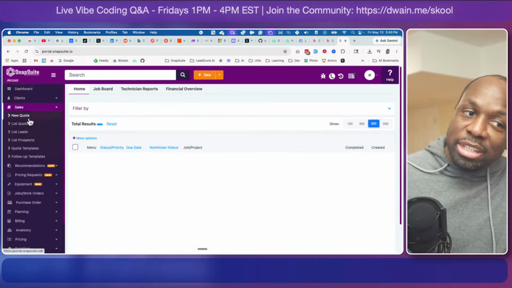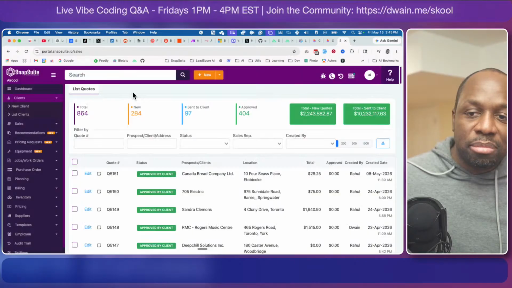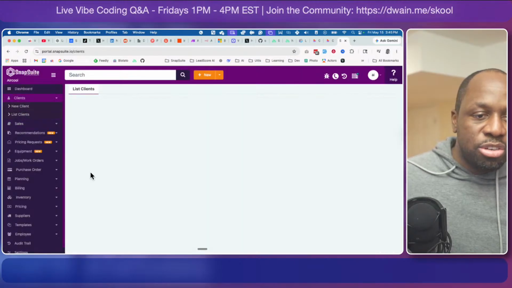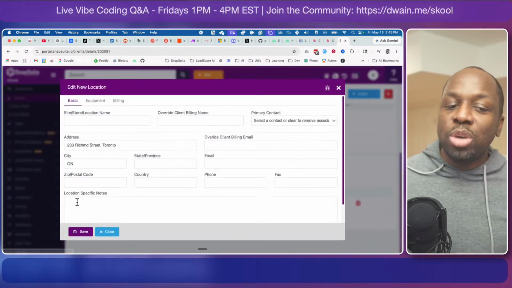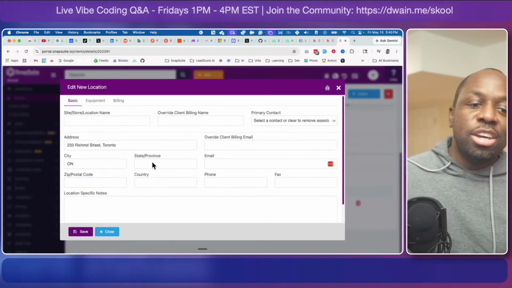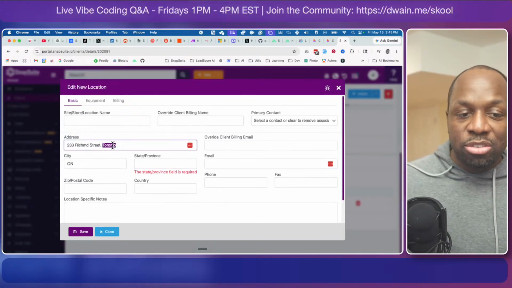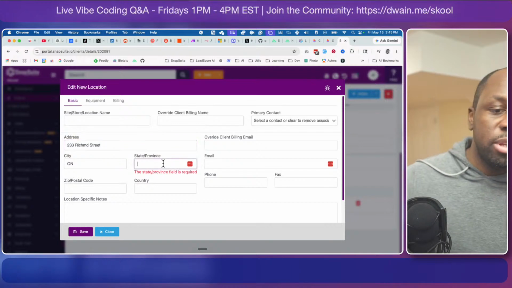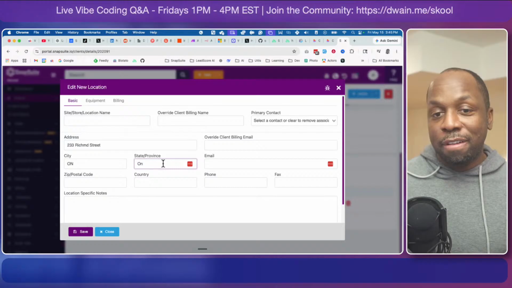So let's say it doesn't matter which page you're in, but let's say you're in, whatever, a client, and you're editing a location. When you click on edit, this application by default automatically saves any change that you make. So if I do backspace here and I put ON here, that information has already been saved to the back end.